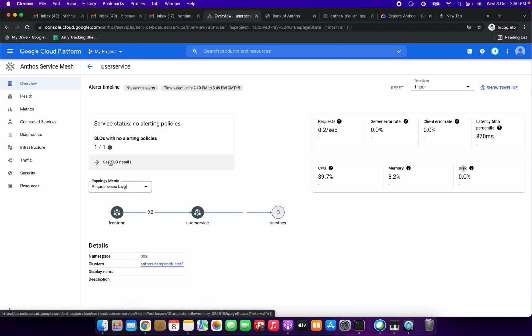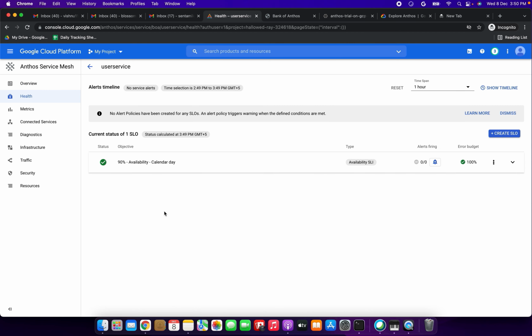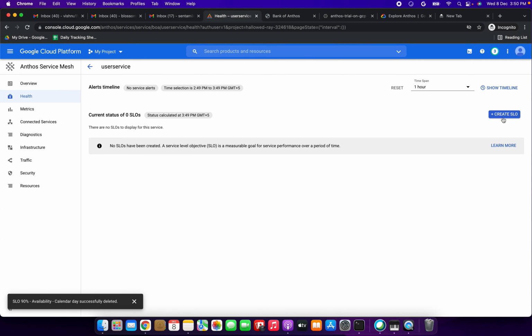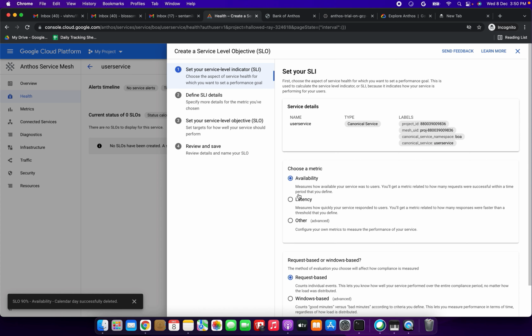So I'm going to click this SLO details. Actually I already created this, friends. That's what it is showing: 90% availability, calendar day. I'm going to delete this SLO because I created it yesterday. Now we are going to create a new SLO, service level objective.